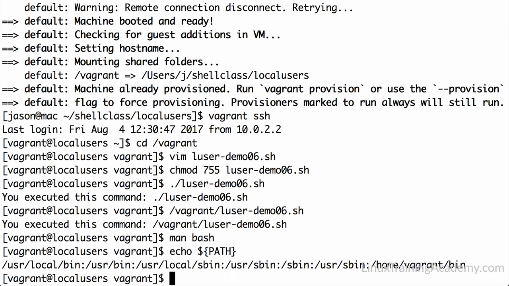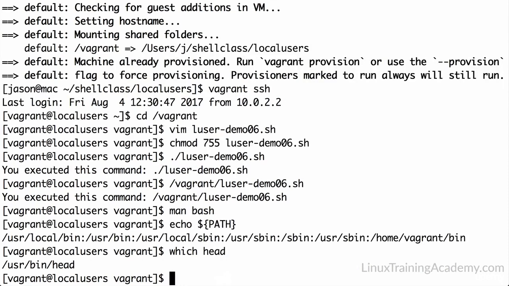By the way, if you want to control the PATH, you can do so in your script by manipulating the PATH variable there. Let's use a neat little command called which to tell us which command will be executed. Let's take the head command that we've used before as an example. which head. So this tells us that when we type in head at the command line, the program located at /usr/bin/head will be executed.